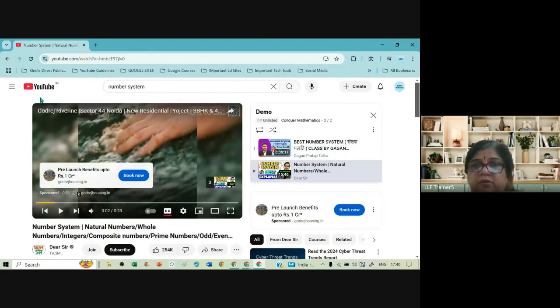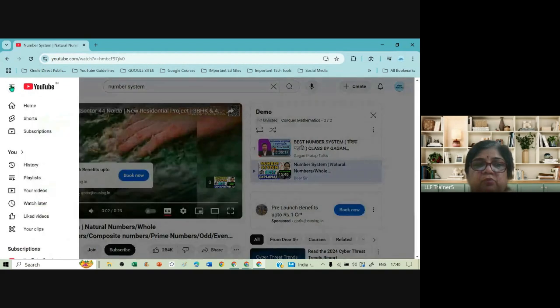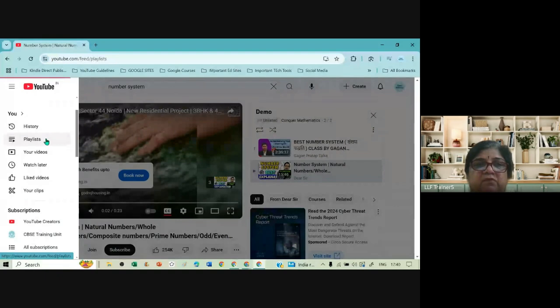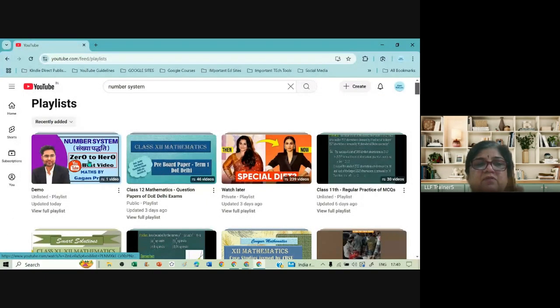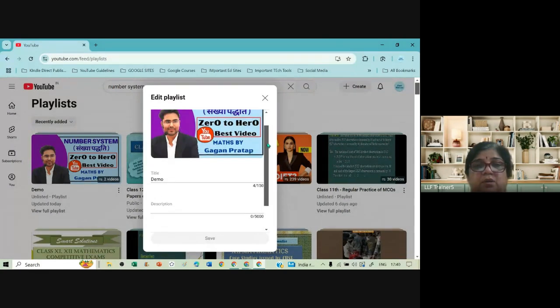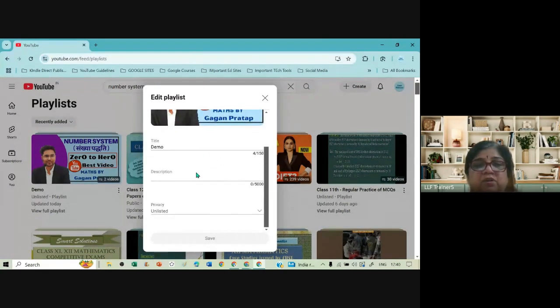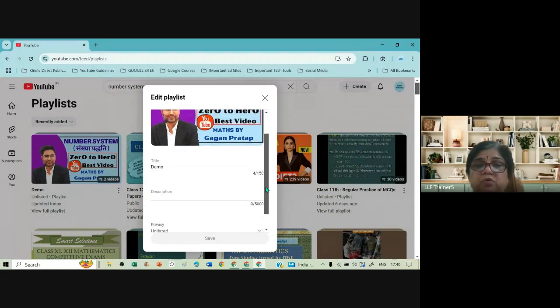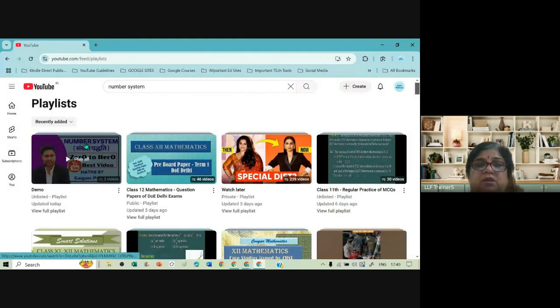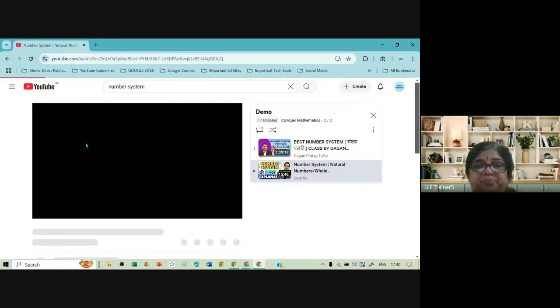Now let me close it. Let me come to this menu, guide. I am opening my playlist. This is my playlist. If I want to share with my student, I will open this and edit it. I can change the name. I can give the description. I can change this public, private, unlisted again if I want to make the change. But I have not changed anything, so I just have to cross. Let me open this now.